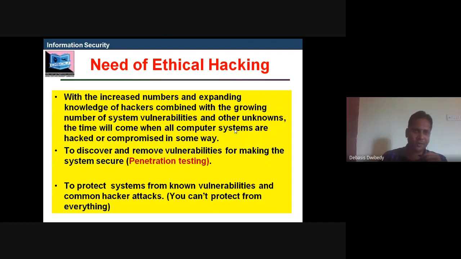We are not relying on the physical file system, rather we are relying on the computer systems. We are not relying on the Almiras nowadays, we are relying on the servers nowadays. Okay, so as the numbers are expanding, numbers means the systems numbers are growing, so as the hackers' numbers are growing, so expanding knowledge of hackers combined with the growing number of system vulnerabilities, jaise systems hamara badhta hai, to system ka vulnerabilities bhi badhta hai.